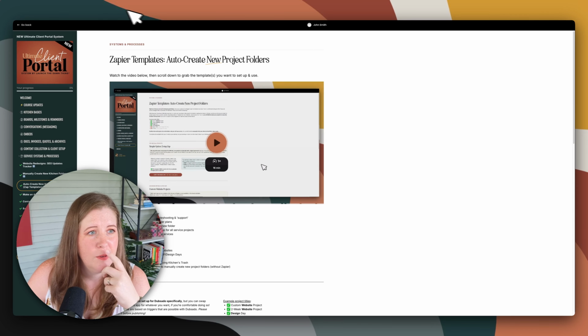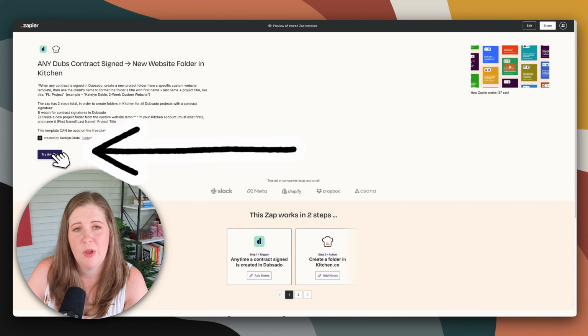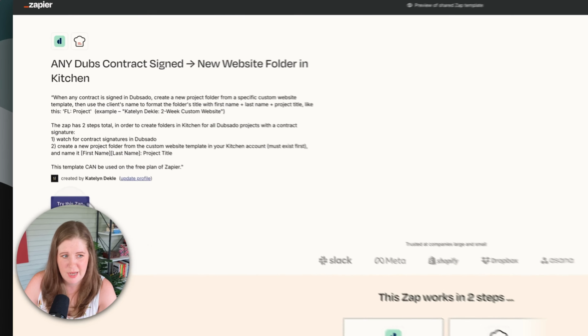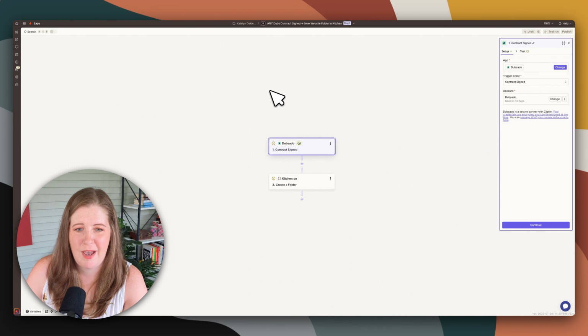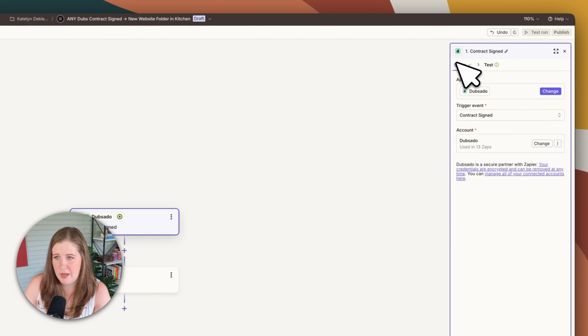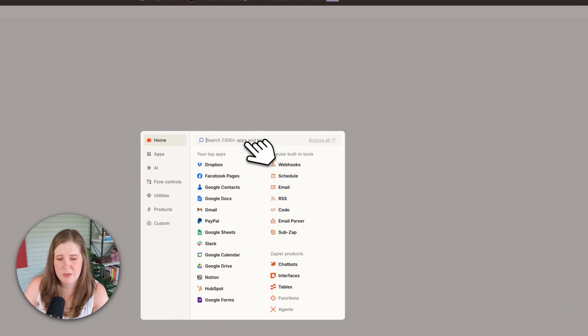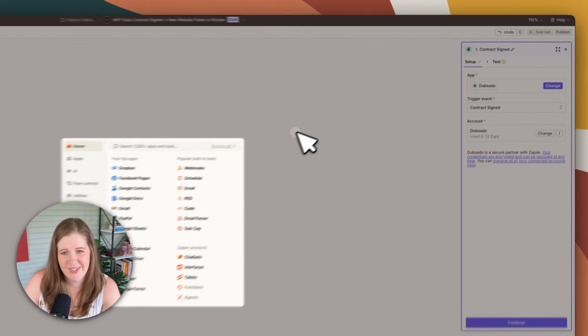So if we go to the Zap where we share the template, you will open this up. You'll click try this Zap. It'll take you into edit mode for that Zap. If you're using something other than Dubsado, what you'll do is you'll click here, and under setup, you'll choose change. So you'll look for a different app from this window and plug it in, but I'm not going to walk you through that because I don't use any of those other ones.